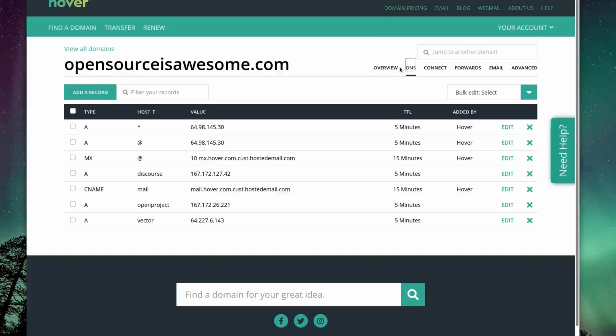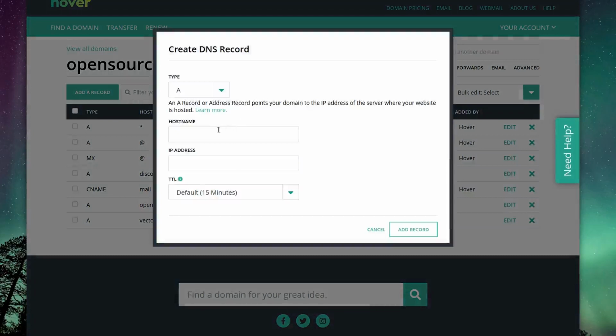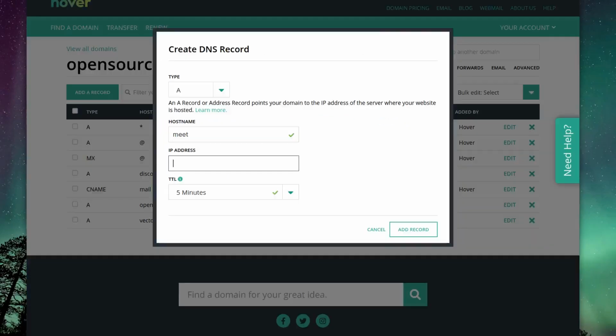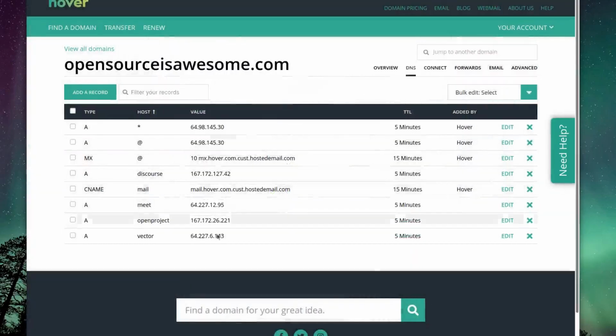While that's going, I'll go over here to my DNS and I will add an A record. We want that to be meet, and we want that to be 5 minutes. And then we will go get that IP address from DigitalOcean when it's ready. There it is. We're going to copy that and paste it in for our A record so that we actually have that subdomain we can go to in a little bit. And that's done.